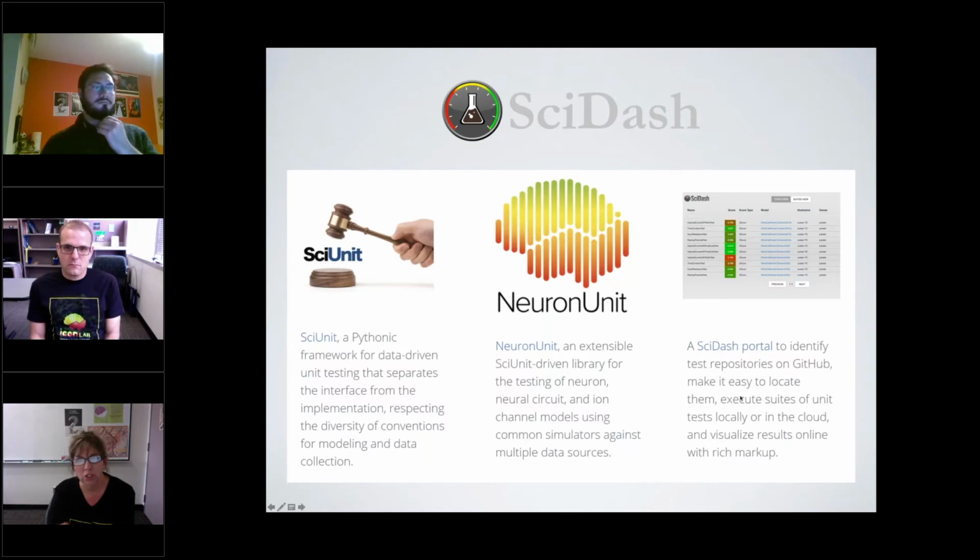All right, and then in addition, an additional part of SciDash is the SciDash portal, which is a website for sharing information about testing models. So, for instance, if you go to this website, you might see something about a particular model, a particular test, and then a score, either a quantitative score or a pass-fail score for whether that model passed a particular test. And Rick will talk more about the details of the portal later.